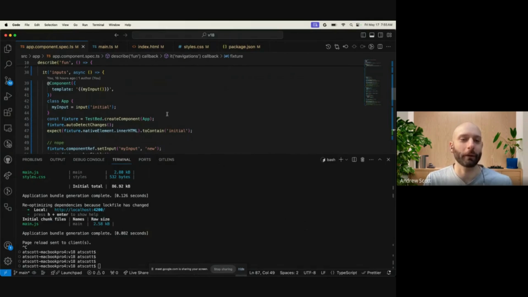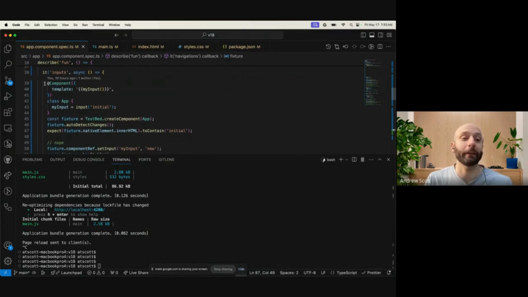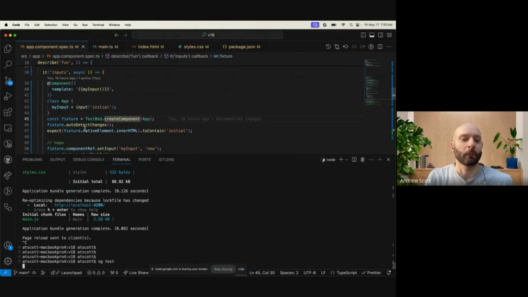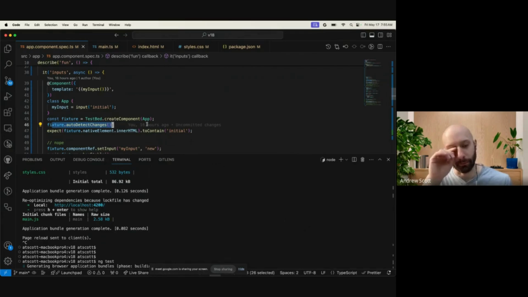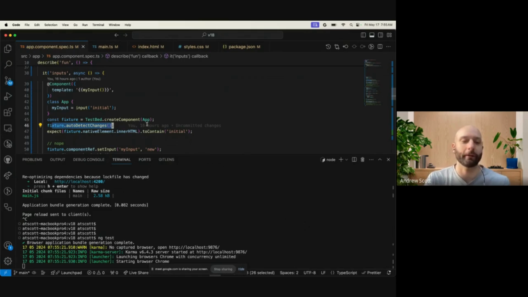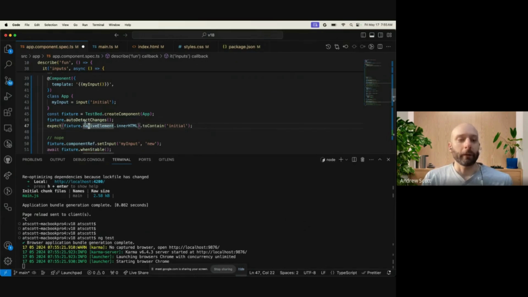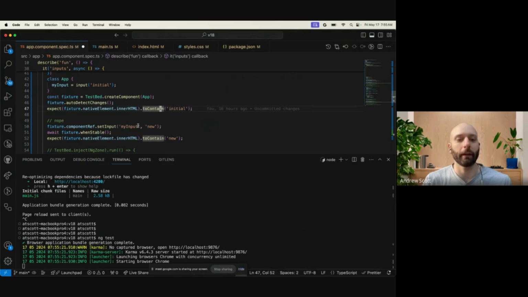So this one, the outside of zone stuff applies to tests as well. I have this really simple component. Let me do ng test. Create the component, turn on auto detect changes, which most people don't do, but it's a feature that says, hey Angular, when you know changes happened, do it. So I don't have to call fixture.detectChanges anywhere in my test manually, right? I enable auto detect. I check that the DOM contains the initial value, and then I set the input, await stability, and it's not the new state.